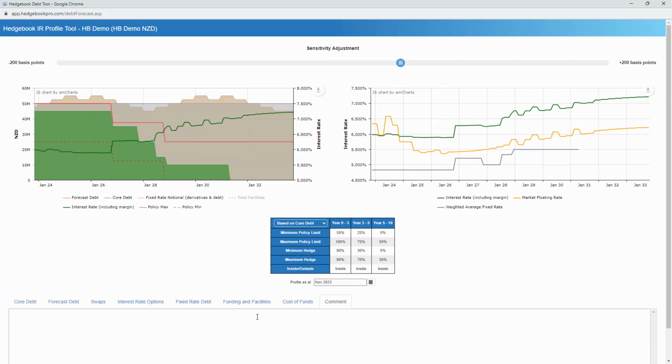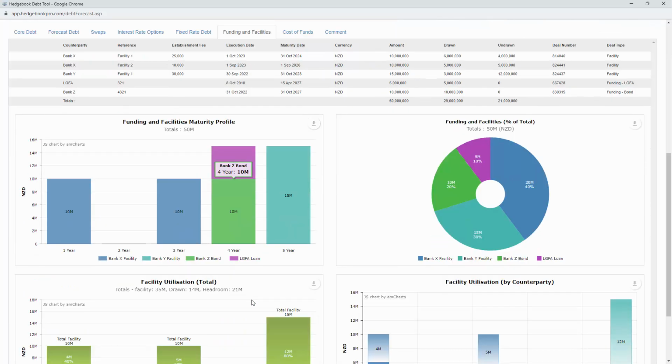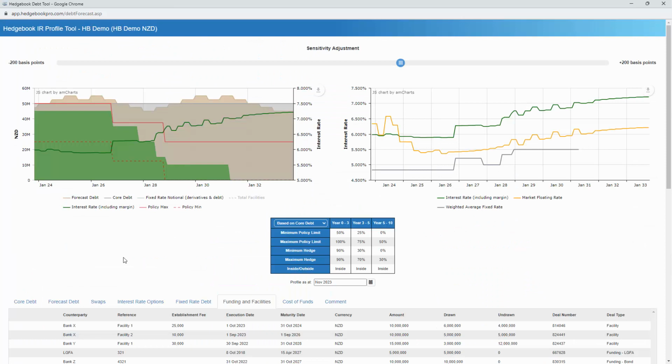We also have analytics around funding and facilities, i.e. liquidity management. There is a separate video on this. Many corporates use interest rate derivatives to manage their interest rate risk, particularly to protect against a higher interest rate environment and provide some interest cost certainty. Managing these derivatives is more easily achieved with systems that provide the appropriate controls and compliance.